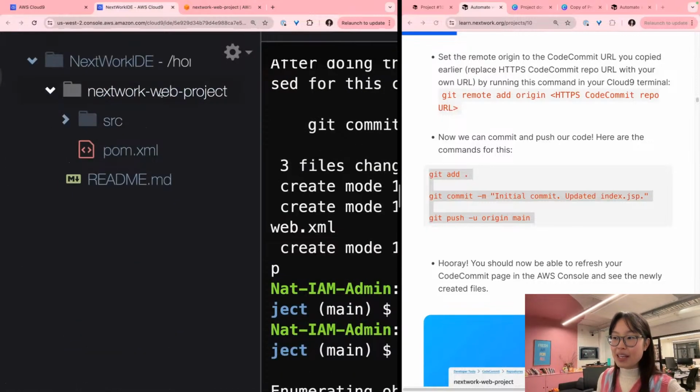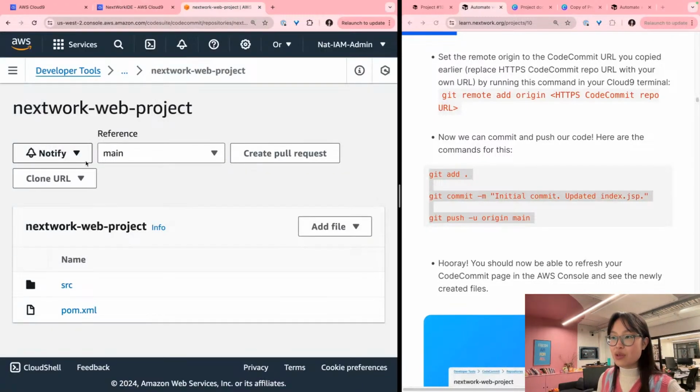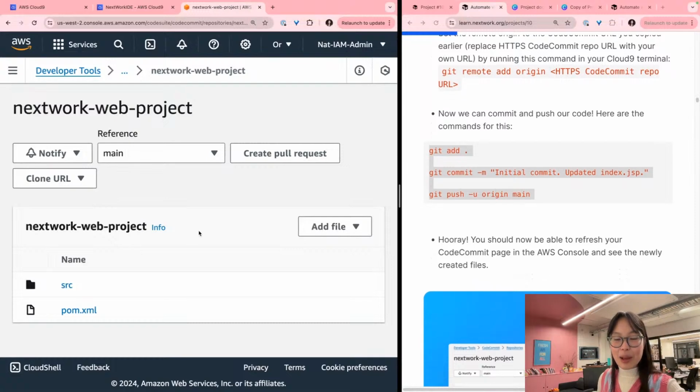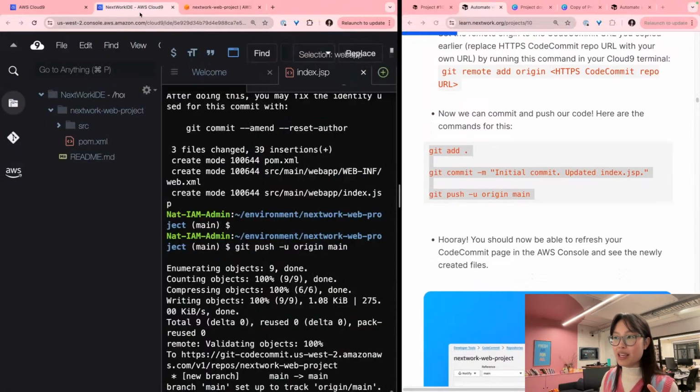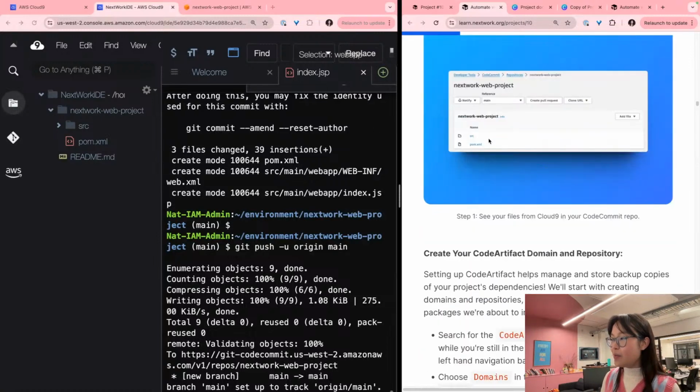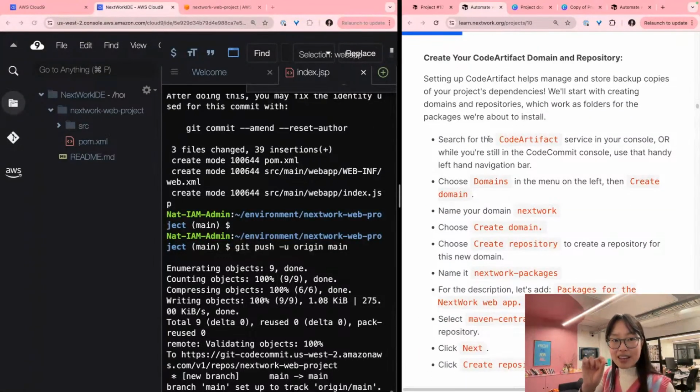You see how my Nextwork web project has SRC, which stands for source code, and a file called pom.xml. If I were to switch gears into my CodeCommit repository, again, SRC, my source code, and pom.xml. So hooray, you've now set up this connection between your local working space, which is represented by this IDE, with a CodeCommit repository, which is kind of like that cloud Google Drive folder for your code. So now that that's done, we have ticked project 2 in this series. We're now in project 3 territory.